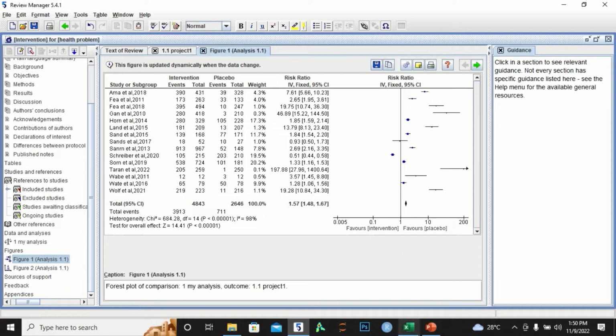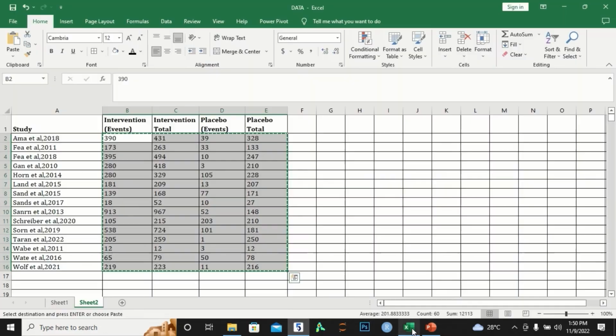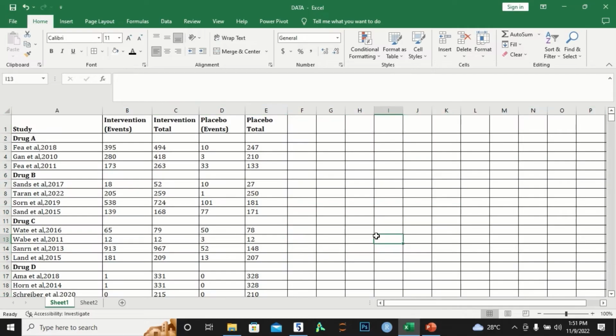So let me show you the data set for the subgroup. So the sheet 1 is for the subgroup. So actually the analysis, different drugs were used. You can see drug A, drug B, drug C, drug D. So we are going to run a subgroup analysis using the same Review Manager. So that's the next thing to do now. So let's go.